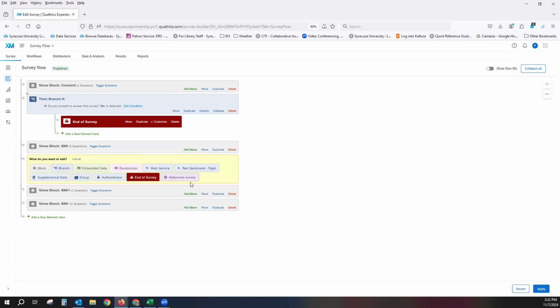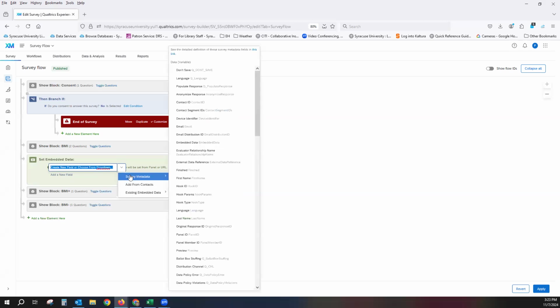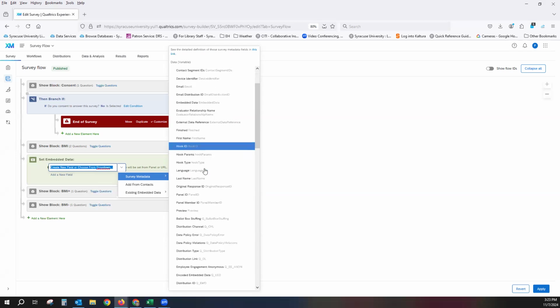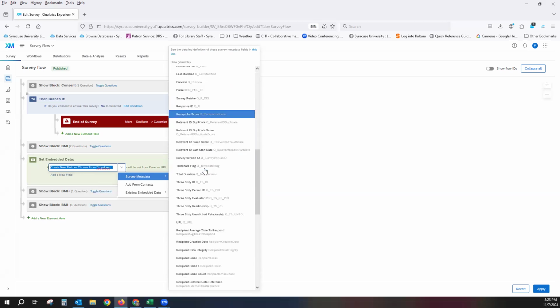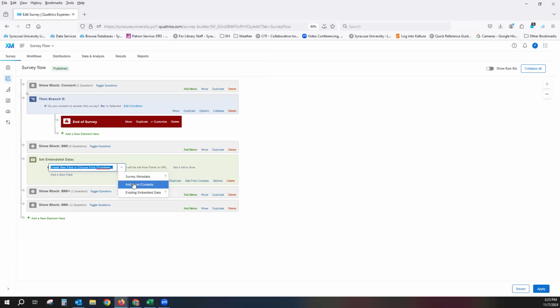So we'll do add below and embedded data. I'll click here for a second just so you can see. Create a new field or choose from the drop-down. Value will be set from panel or URL. Set a value now. So all kinds of things you can do with this. So if you do the drop-down, again, it kind of looks like the options that you get with piped data. There's all kinds of other things, survey metadata that you can use doing this. You can add information from a contact list.